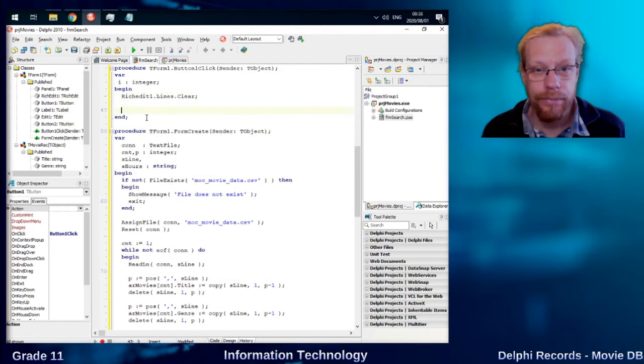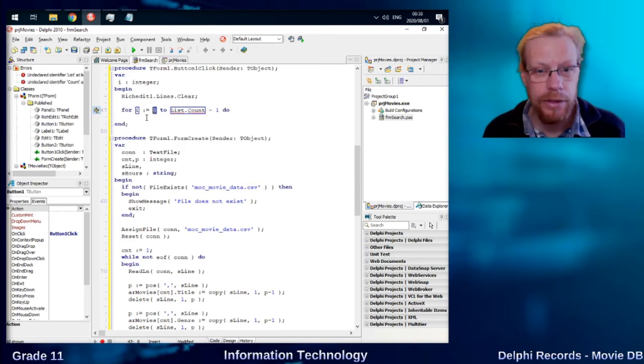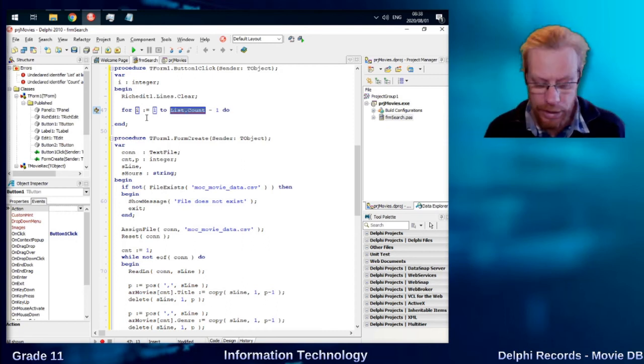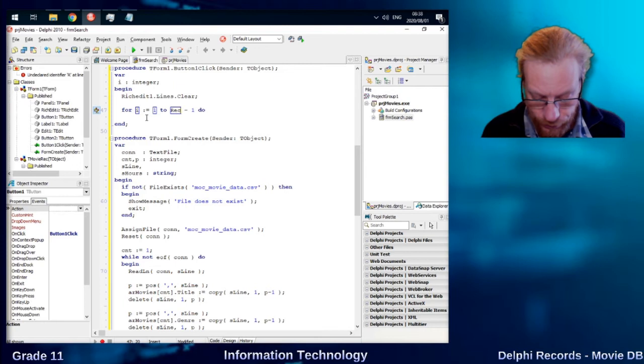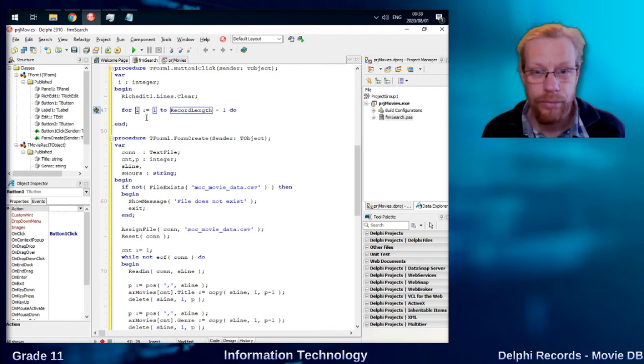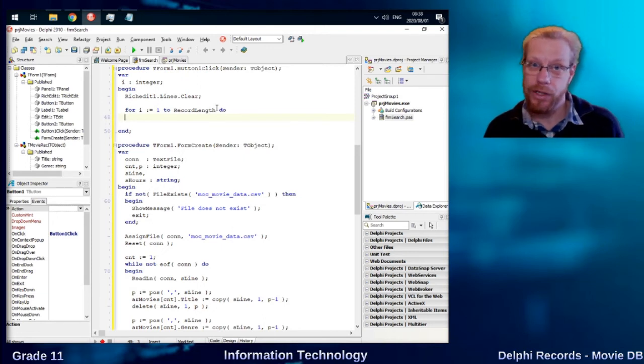Clear the rich edit where we're going to be placing these values. For my x value of 1 to, and it's just as well that I kept track of how many records I had in the array. Now we're going to use that. But not minus 1, because that assumes your array starts at 0.